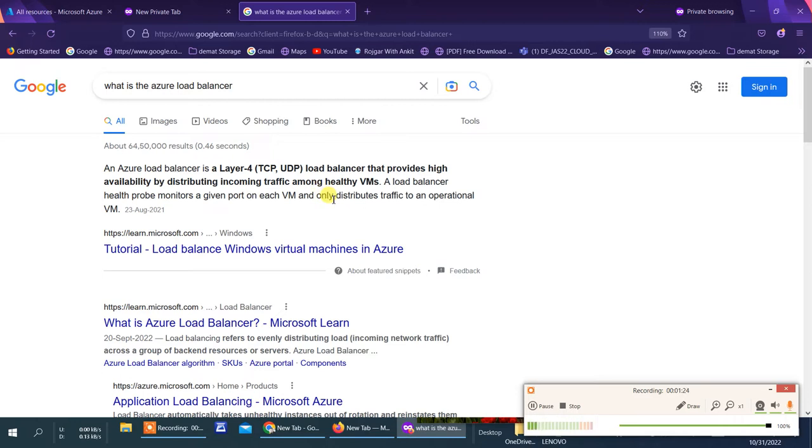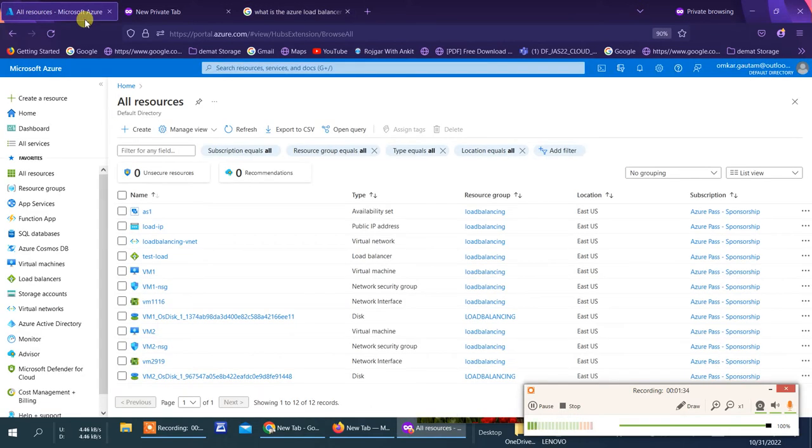I hope you guys are getting the idea about the Azure load balancer. So let's get started with the lab. I'm doing each and every step in front of you, so don't worry about that. We will start from the beginning and do each and every practical in front of you. So focus on the screen and follow the steps, and you can easily do the lab.